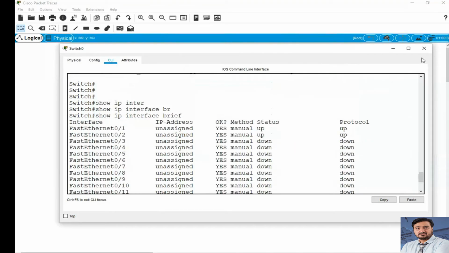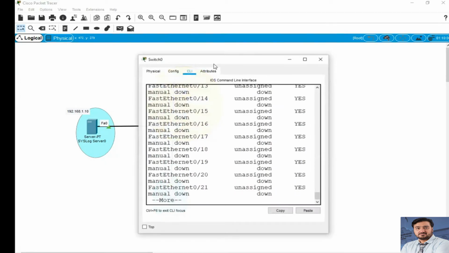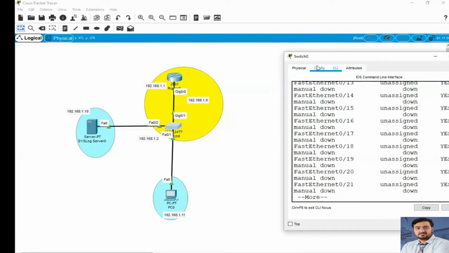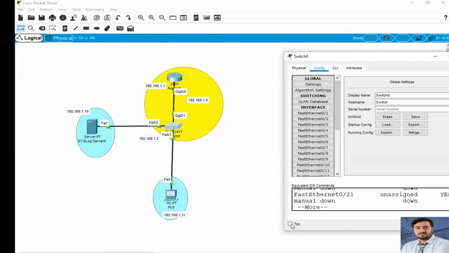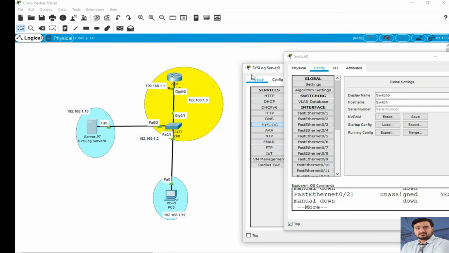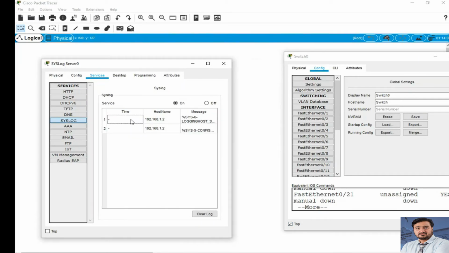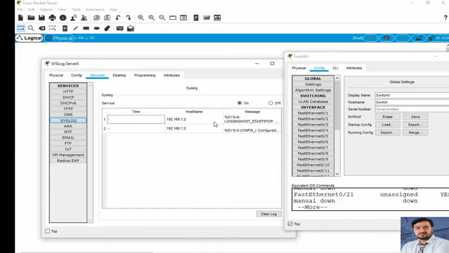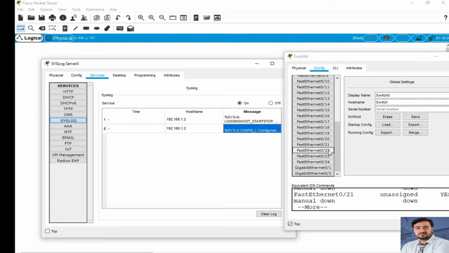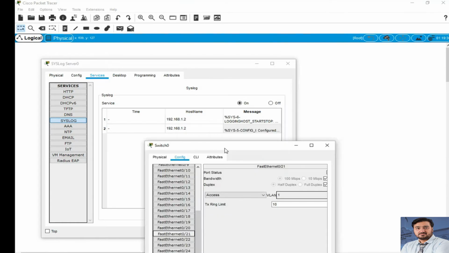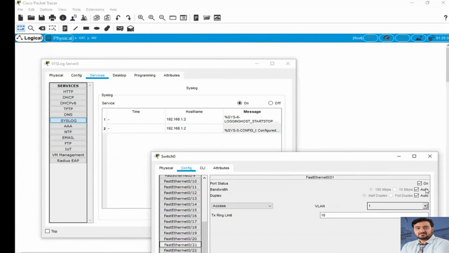Now let me generate some messages here. I will go there, just one minute, and this is our syslog. Now you can see 1.2 is generating some messages. Suppose I go to FA0/21 and make this one down, then write no shutdown. It will immediately generate the message.